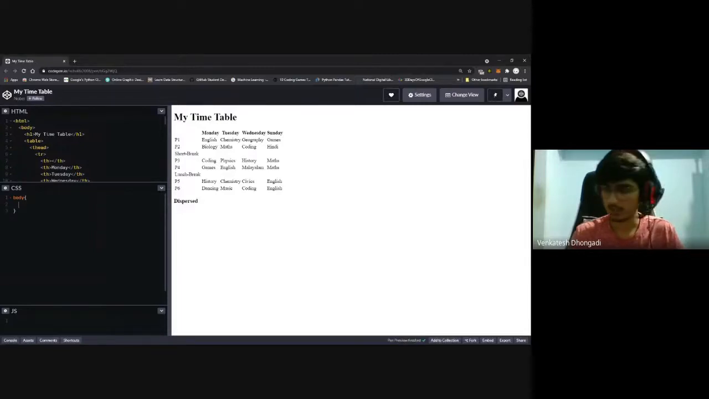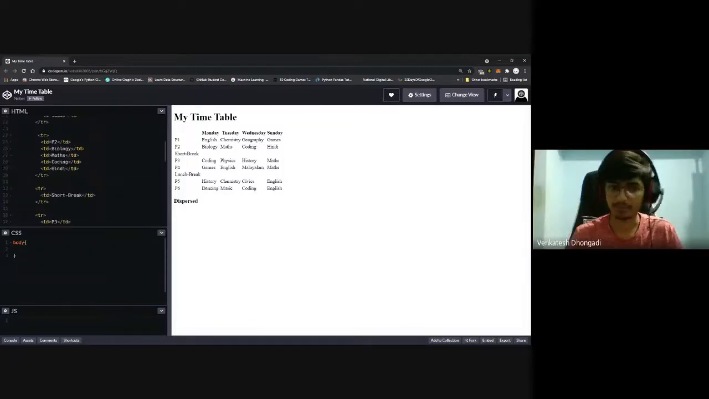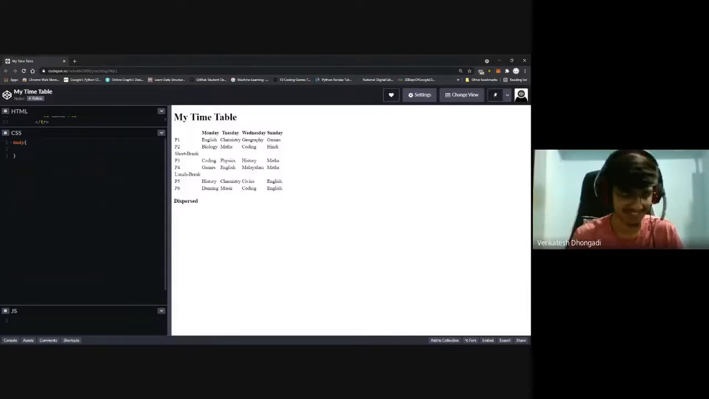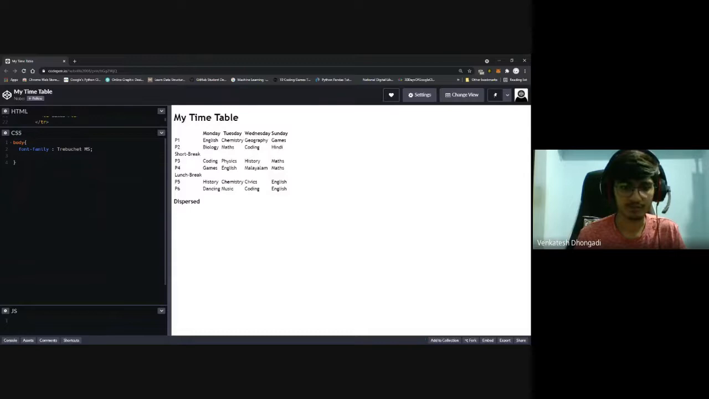Before we start again, do you have any doubts from the previous class? No doubts. HTML elements, everything is good. We can proceed. Very good. So let's start with font family. I think I completed a few parts of the CSS. Trebuchet. This is going to change the font of everything that is inside my body.